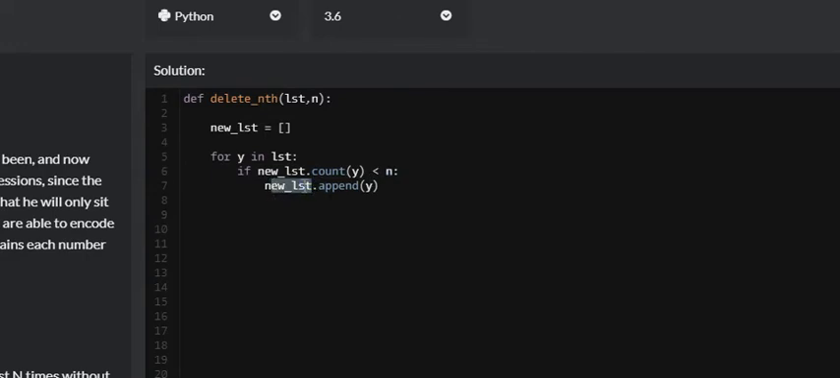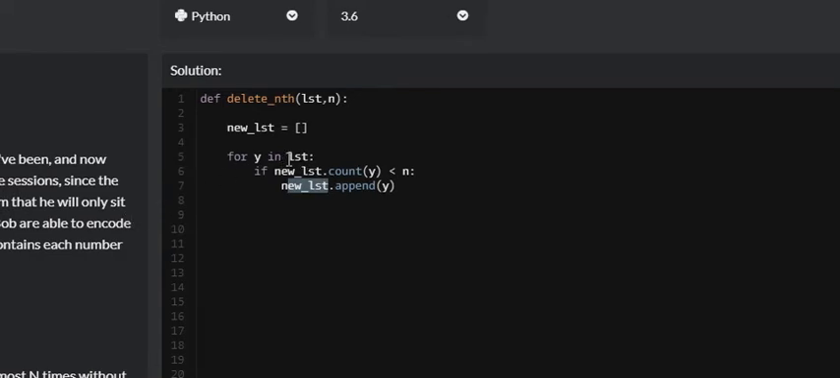Now our new list has 2 elements in it, both of which are the integer 1. The frequency of 1 is now 2, and it's going to go back up to this for loop, and go to the third element in our LST list, which is also 1. And it says if new list.count y, which is 1, the count of 1 in our new list now is 2. 2 is not less than 2, so it's not going to append it to our new list anymore. So that's how that works. We're only going to append it if the frequency of said element is less than n.